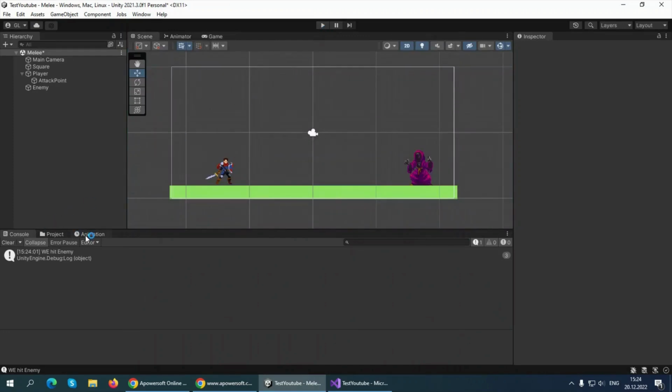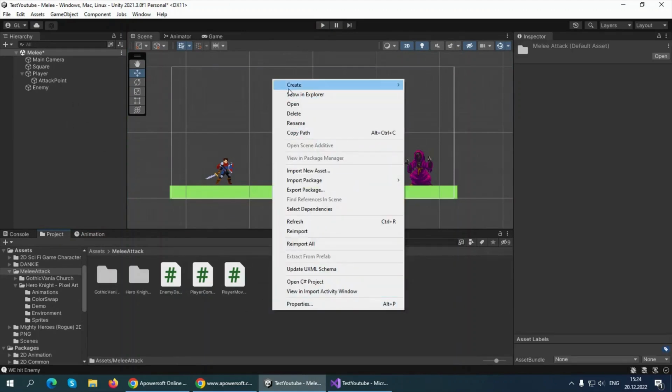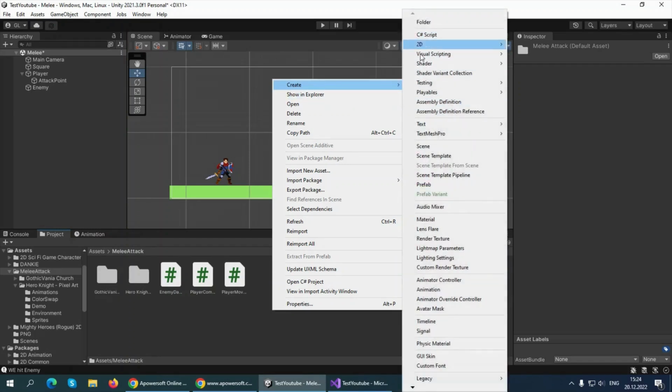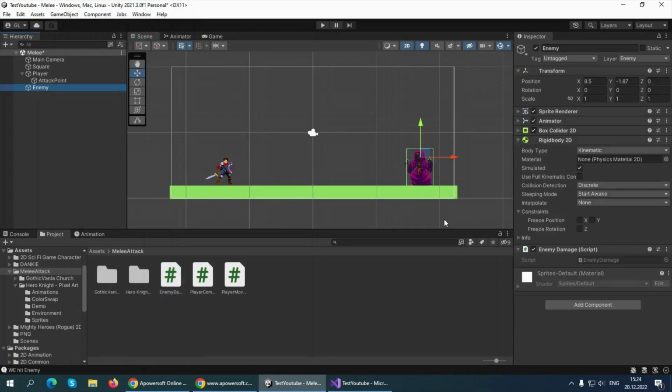Now we are ready to go and actually damage our enemy. To do it, we will need a new C# script. So let's create a new C# script with the name of enemy damage. I already prepared this empty enemy damage script for us. And let's assign this enemy damage script to our enemy. Let's double check if it's there, and indeed it's there.